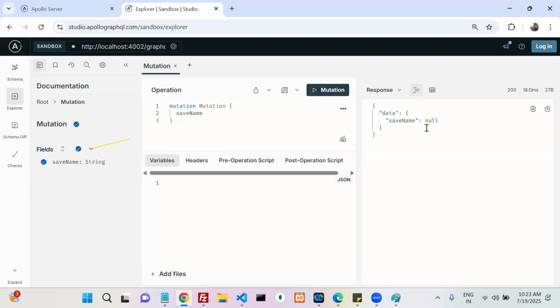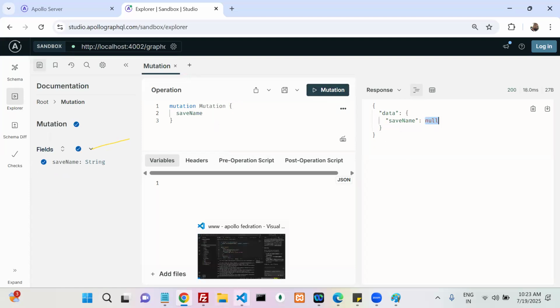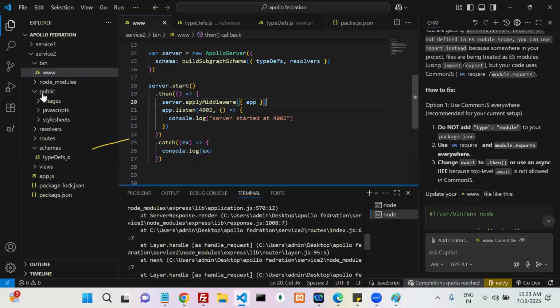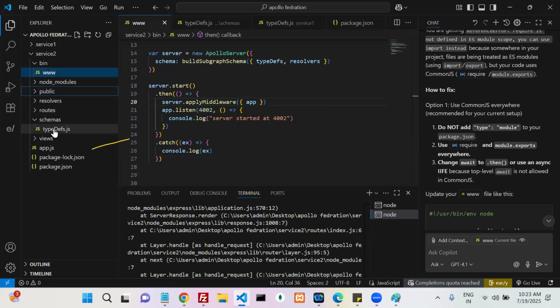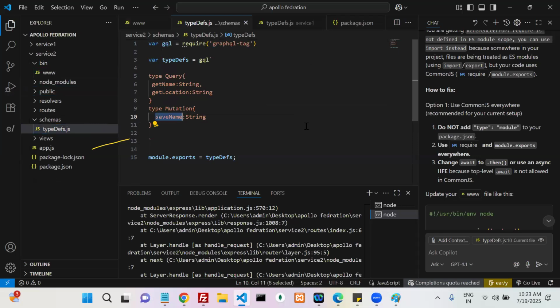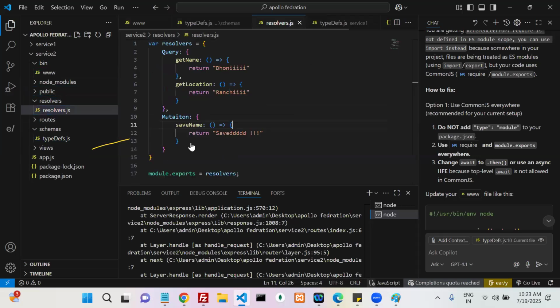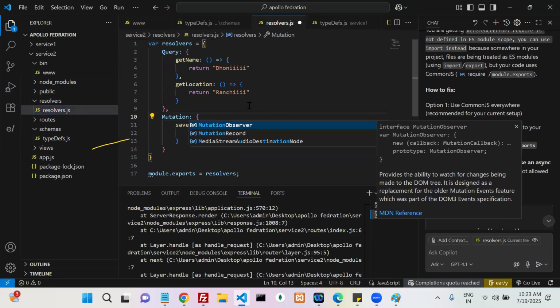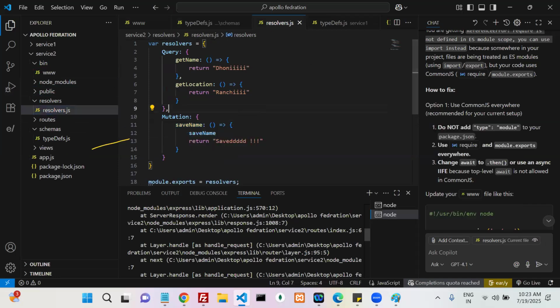Okay, save name. Why null? Where is that save name? Resolvers. Type definitions. Save name. Okay. Save it. String. Go to resolvers. Resolvers. Save name. Mutation. Save name. That's okay. Control Z. Mutation spelling mistake, no? Yes, no? Mutation. Now it is okay.